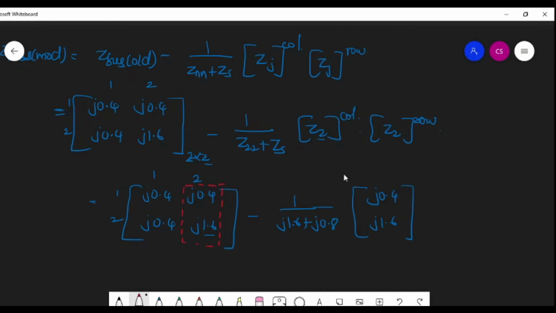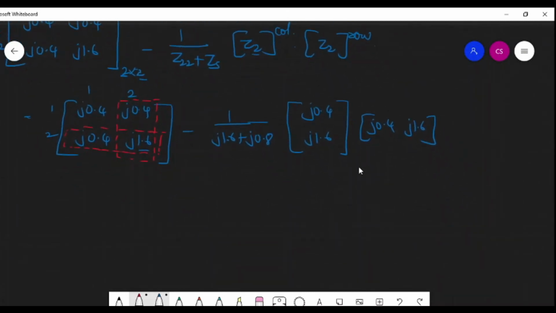Okay, you have written the column. Now write down the row. How are you going to write the second? This one will be the row. So write it down as it is as a row, that means j0.4, j1.6. So just do the multiplication. If you solve this one, what are you going to get? j0.4, j0.4, j0.4, j1.6, minus 1 by j2.4. So you are going to get this after the multiplication.